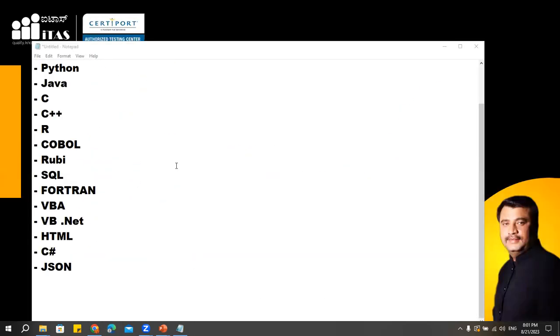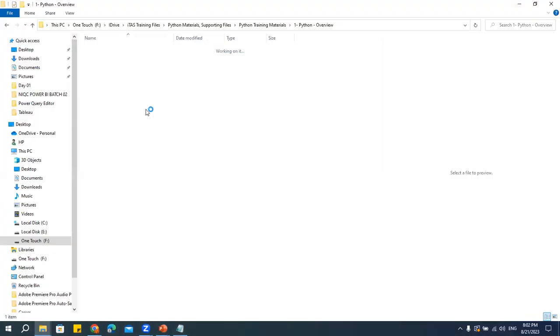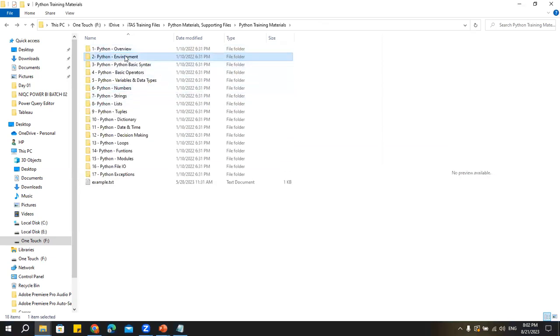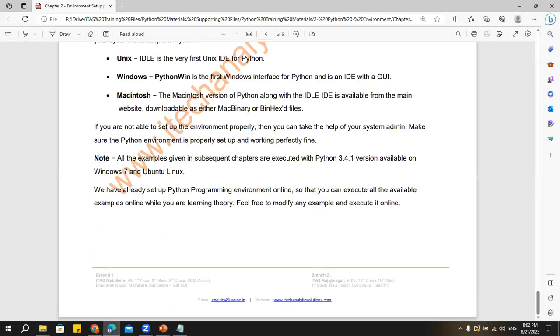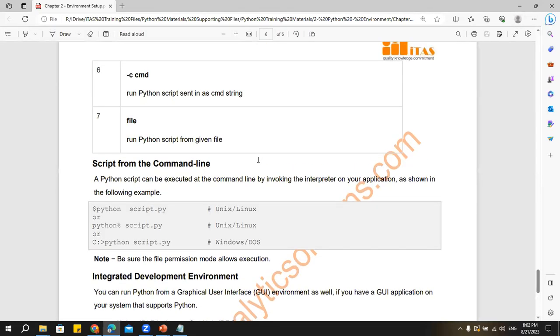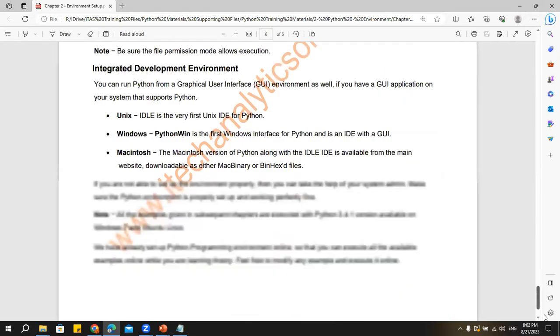So this is just an introduction that I've given. Now coming to the installation, let's go here. I have a PDF for installation as well, so I'll just share it with you. But practically, I'll show you how we can actually install it. Here I have given step by step instructions for installing. Let me see.